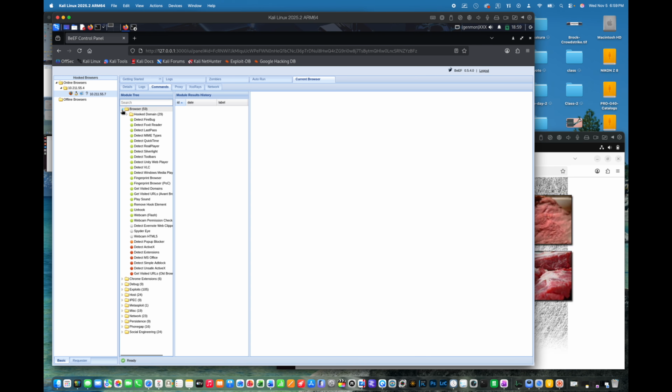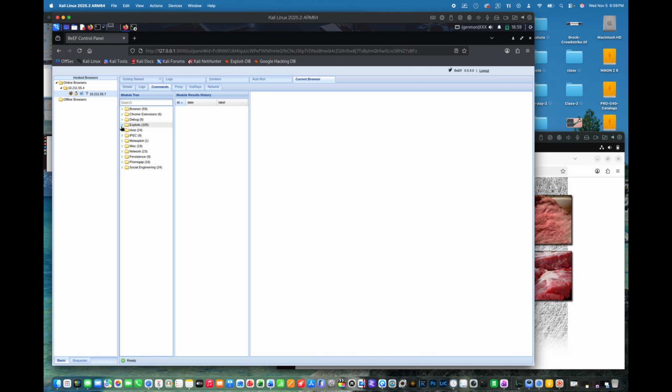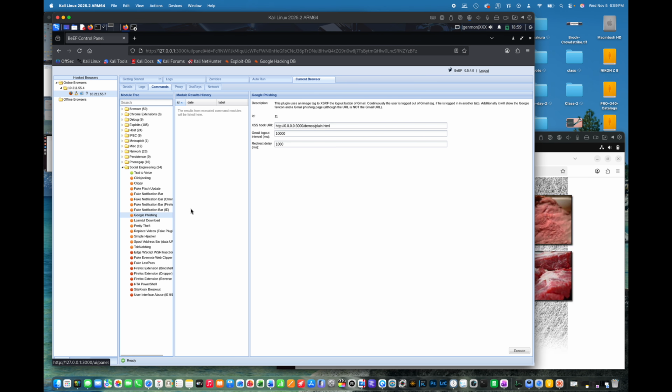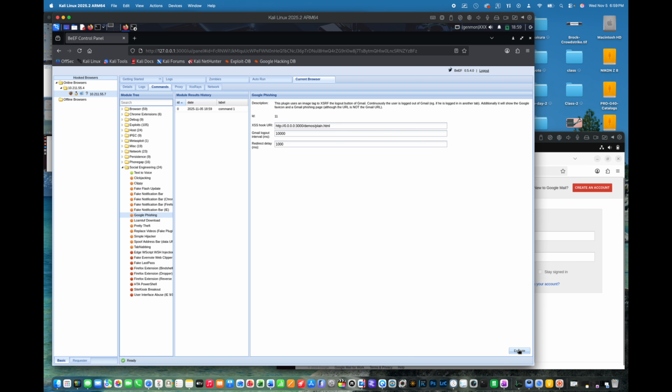Now, if we look down to social engineering, you can see that there's some stuff to do over here too. And look at this one that says Google phishing. Let's click this and see what happens. It brings up an explanation of what's going to happen, and it gives you an execute button down here at the bottom. So if we hit the execute button, you can see in the background something happened here.